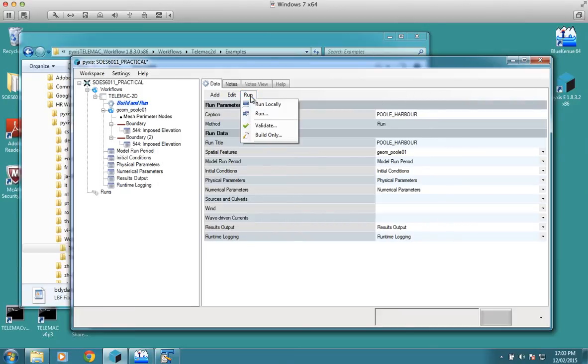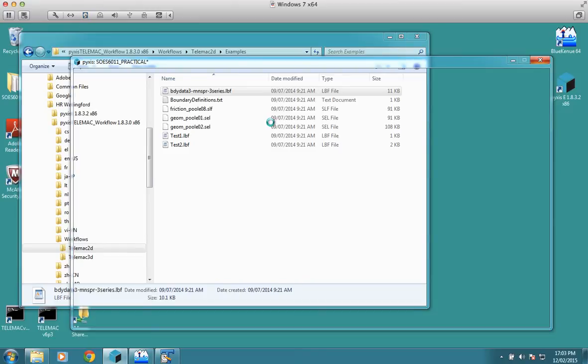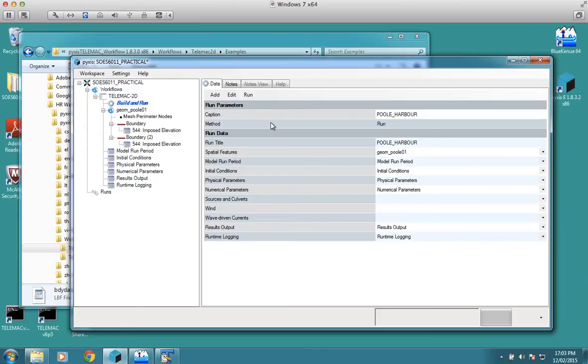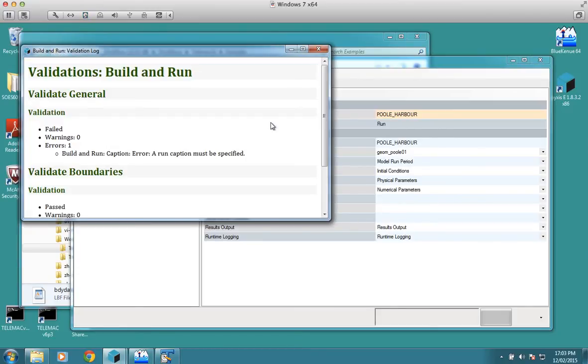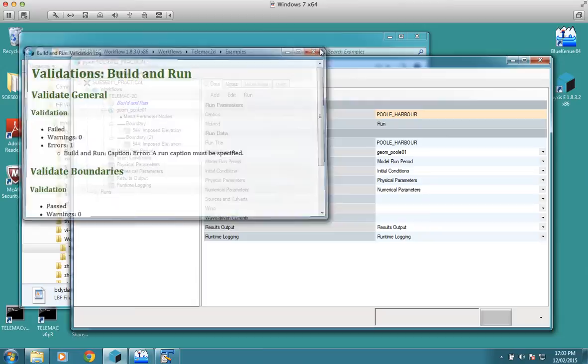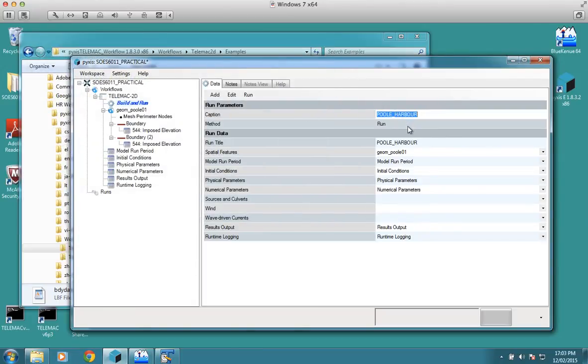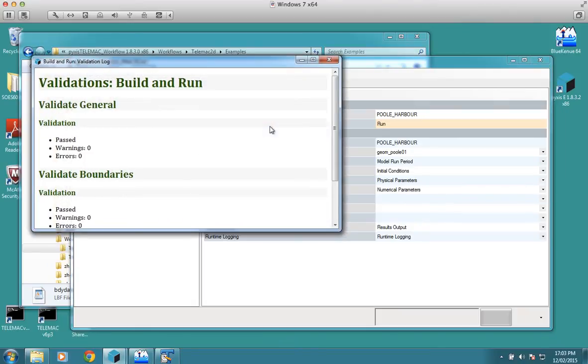Now what we do is click on run and validate, and this just makes sure that we've set our model up correctly. If we had done something wrong, then we would have some errors. So this says the caption, a run caption must be specified. We have got a caption there, so let's just run that again. So now you can see we've got no errors.